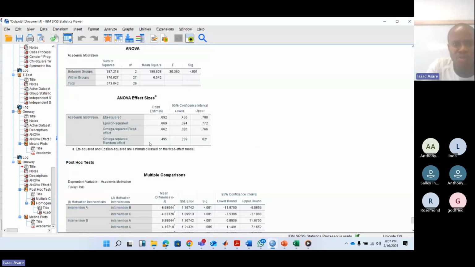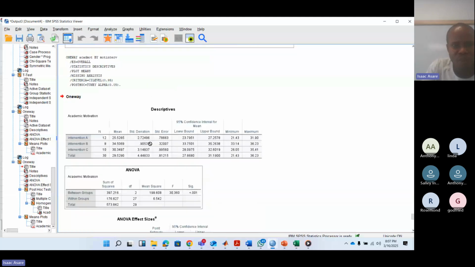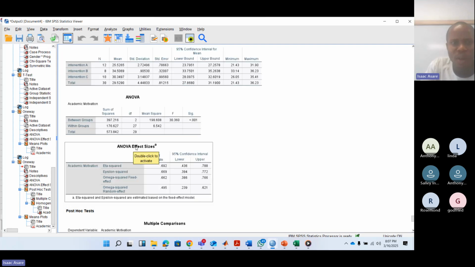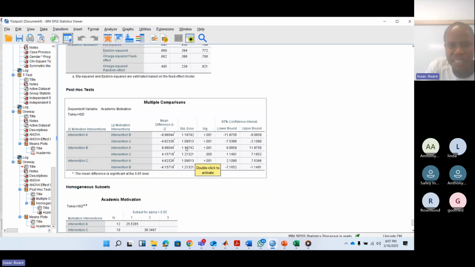Now, let's go to intervention A on the descriptive table. Intervention A had 25.52. Intervention B had 34.5069, right? What is the difference in terms of the gap? It's almost about what?